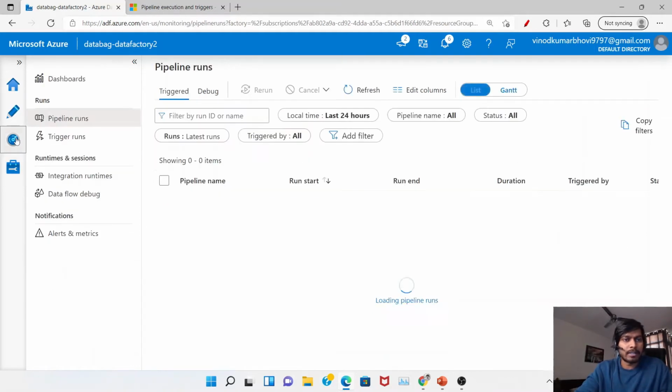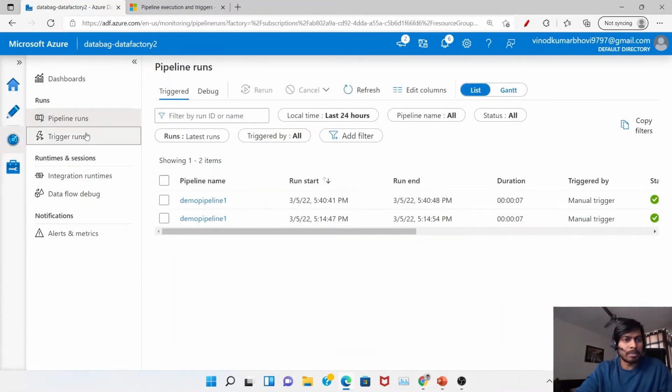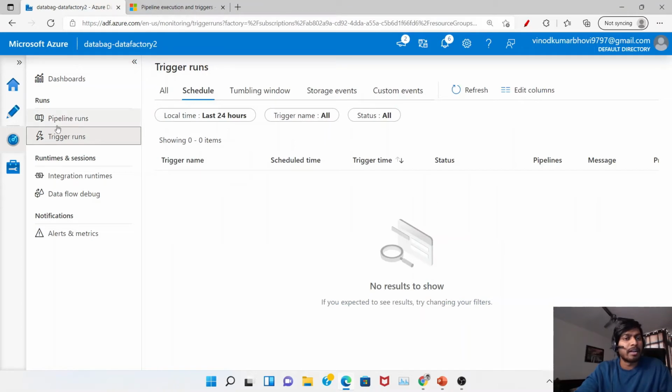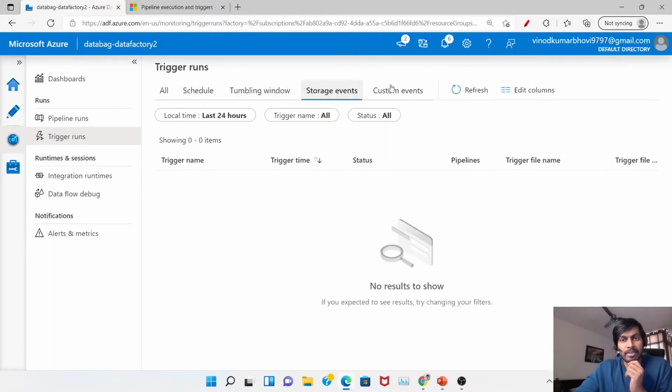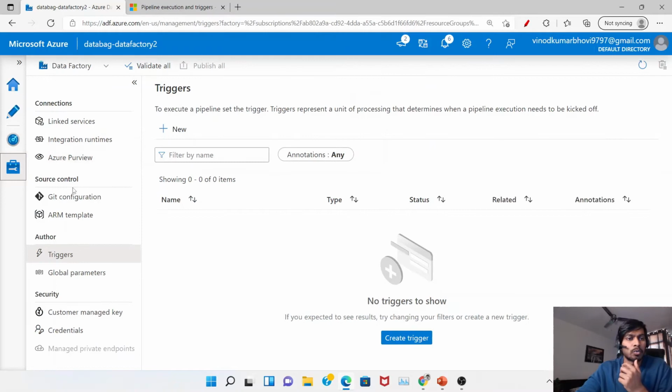And if I go to monitor, just to show you something here, you have a monitoring dashboard with different types of triggers. If you click on all, then if you have any triggers, you get the statistics of those triggers here. You have schedule based triggers, tumbling window, storage events, and custom events. These last two come under event based triggers. Currently we do not have any triggers. Let's try to create one trigger and see how to do that.